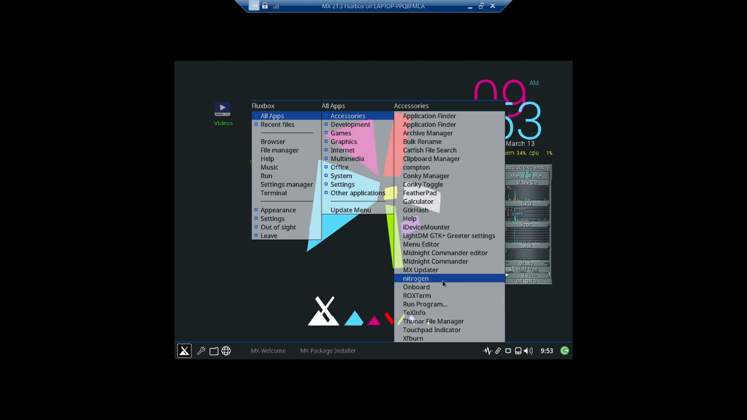And these are all the applications you already know. We have checked it out in the different MX Linux desktops. So these are common applications in most of the MX Linux desktops. Touchpad indicator is to show whenever you touch the touchpad of your laptop, it will show on the desktop.